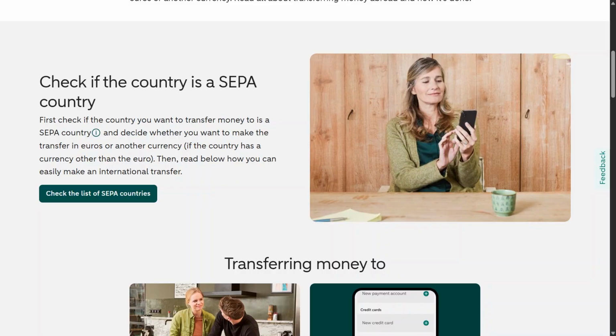First, open the ABN AMRO app and log into your account. Once you are signed in, go to the Payments section. Scroll down and tap More Payment Actions. Now select Transfer Outside SEPA. You will be redirected to the online payment environment.